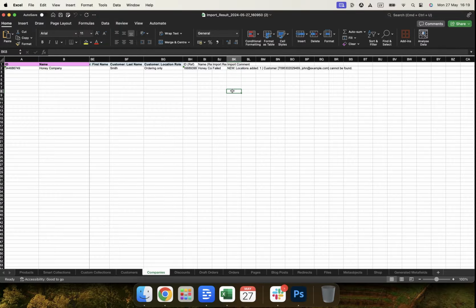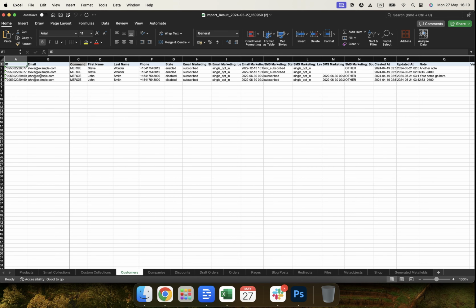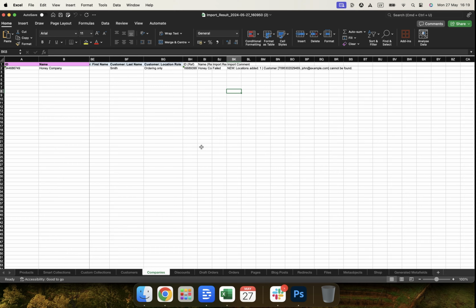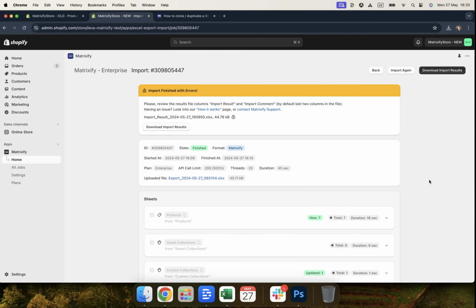This is most likely because Shopify did not have a chance to properly index the customers and reply to Matrixify that the customer does in fact already exist because this customer was created already in the import itself. The best thing to do in this case would be to take this company again and just import it again, and it should import with no issues at all. And that is pretty much it.